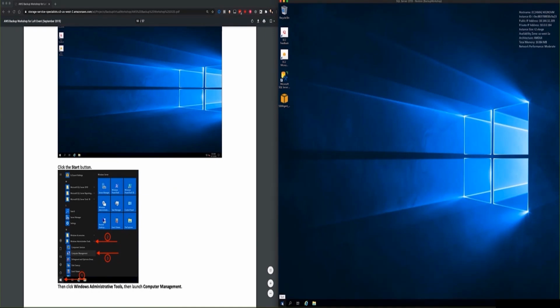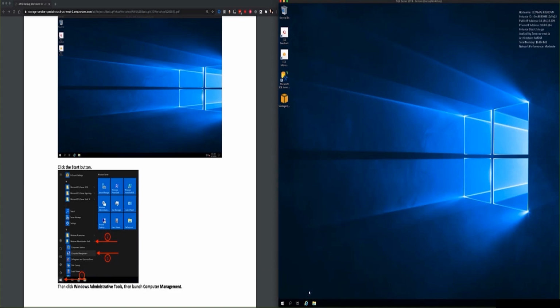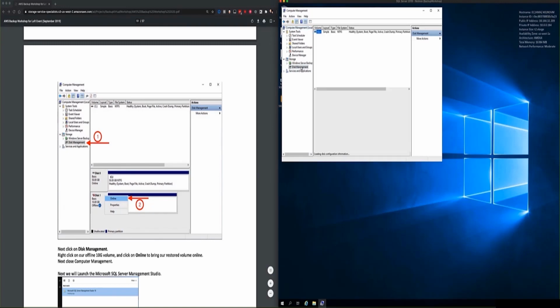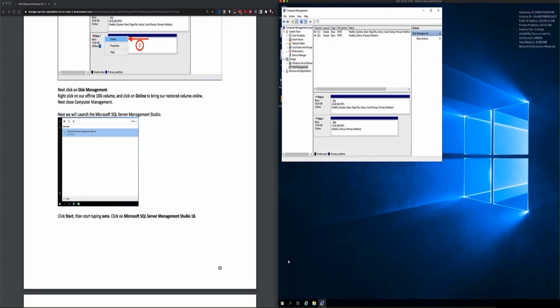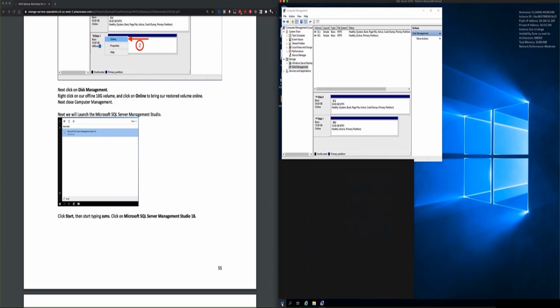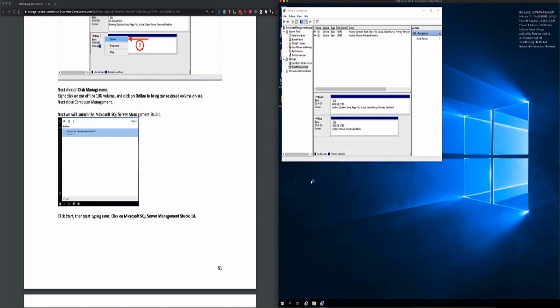But once we're logged in, we can click on the Start button, Windows Administrative Tools, and click on Computer Management. We need to go into the Disk Management and identify to make sure that our 10 gig disk volume has been attached. It's offline, so we need to make sure that it's online. Click Online. Next, let's launch Microsoft SQL Server Management Studio. Click Start and type in SSMS. And then launch the Microsoft SQL Management Studio 18.